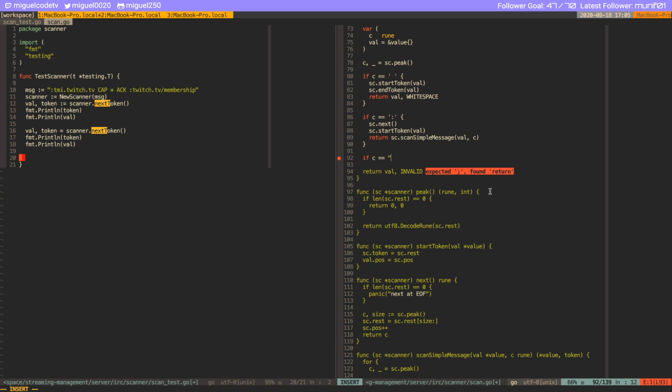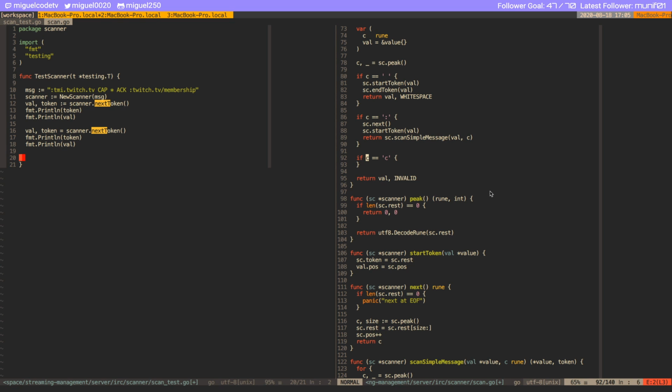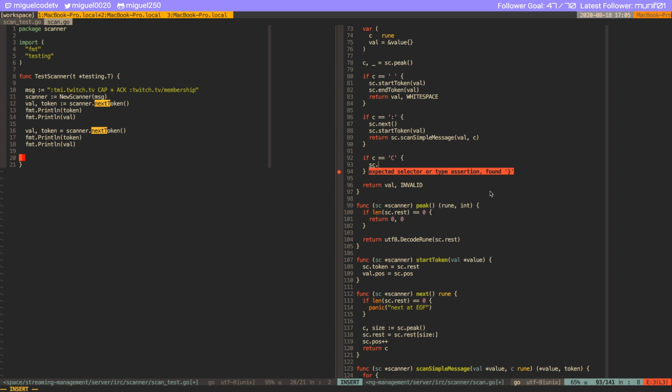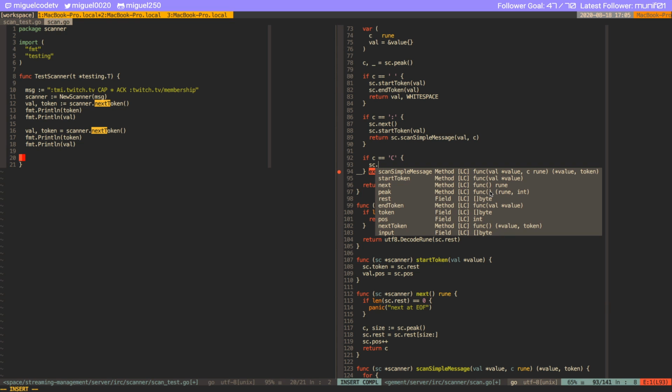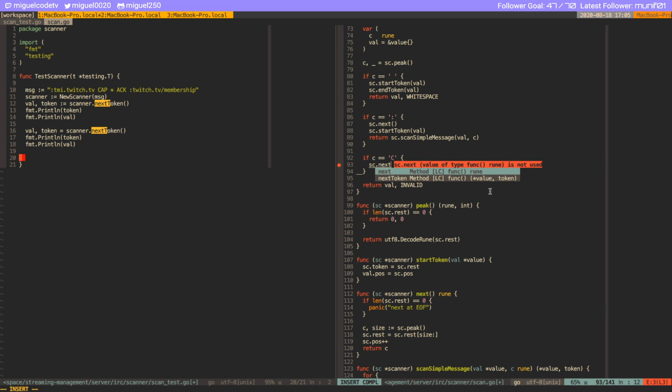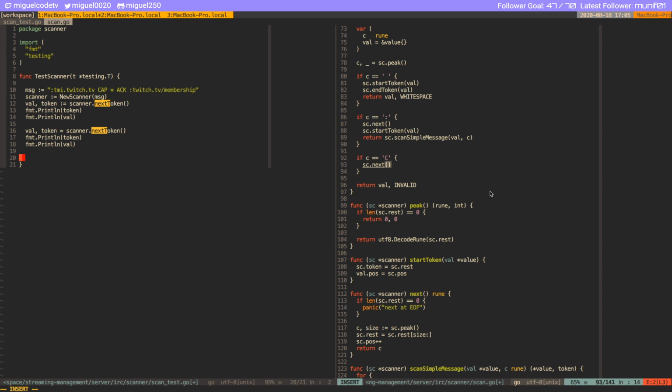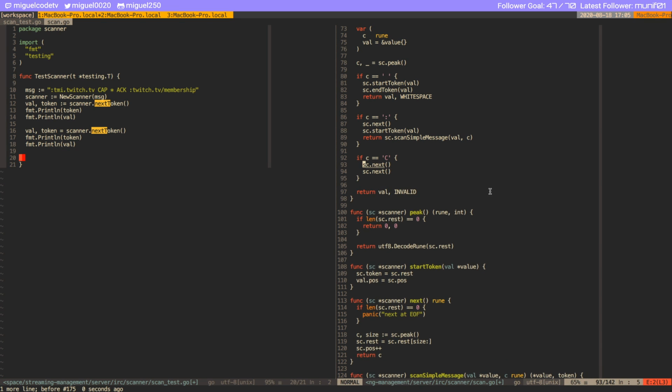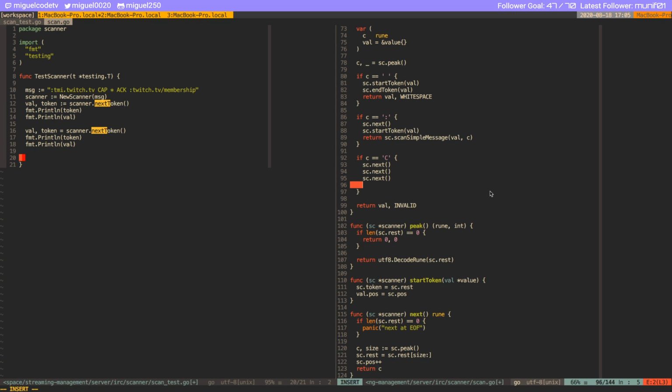The next thing that we need to handle is if we start with a capital letter C here. If we start with capital letter C, we have to move our pointer three times. So we're going to call next three times here. What we're doing is just pushing our pointer forward three times, because first we want to take this one here, then this letter here, and then this letter. And we do the same thing that we did with space.